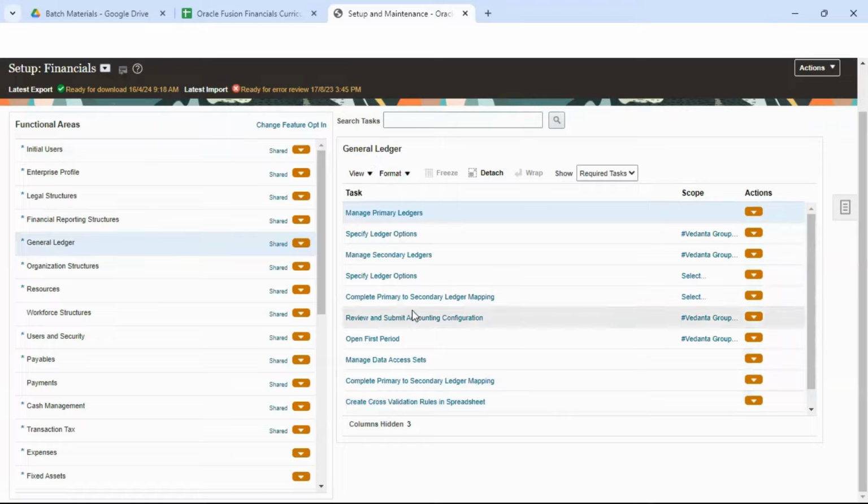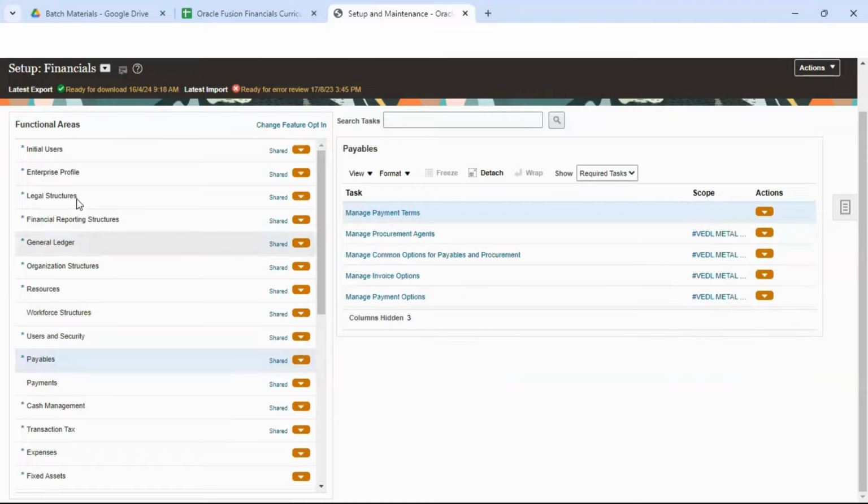Okay, these are called the setup tasks related to the general ledger applications. Similarly, let's say if I want to do setup related to the payable module, then I'll click on payable as a functional area. You will find on the right-hand side all the tasks that are related to the payable module. This is only showing mandatory tasks.